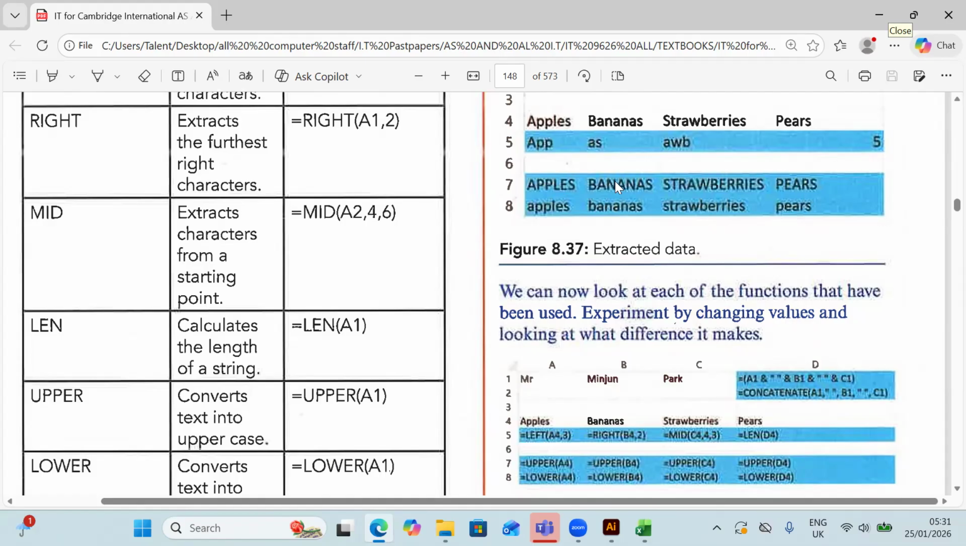Okay. And then for this one, it's just uppercase. We can see this is an uppercase function that has been used. So it has just changed the values to uppercase. And this one is lowercase. It has changed the values to lowercase. So we have uppercase there, lowercase there. You're just referring to the cell that you are putting the lower or uppercase.